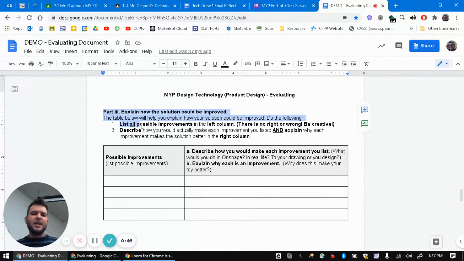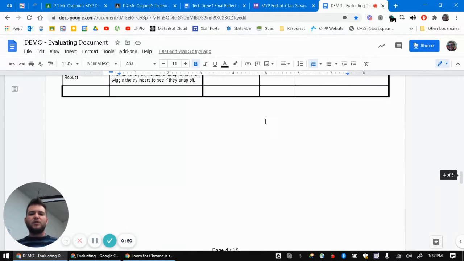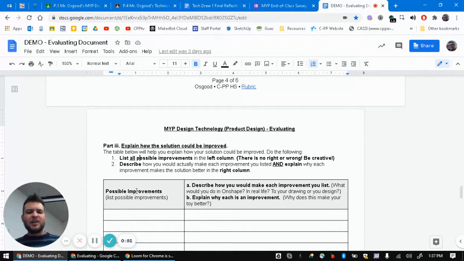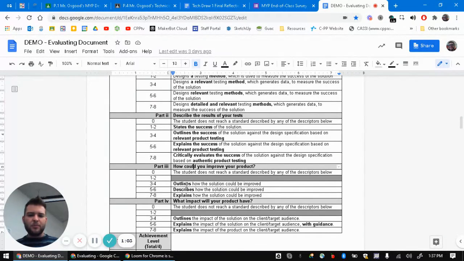So part 3 here. Like I said, we've already explained our test for the toy. We've tested it. And now it's really just time for some reflection. The main goal is to explain how the solution could be improved. Now I'm going to jump up for a hot second to the rubric. Okay, this is part 3. How could you improve your product?